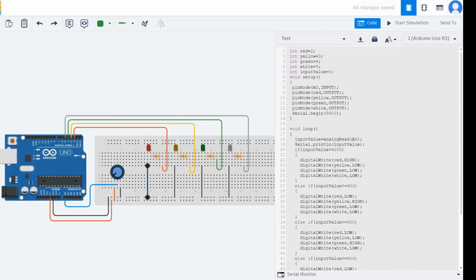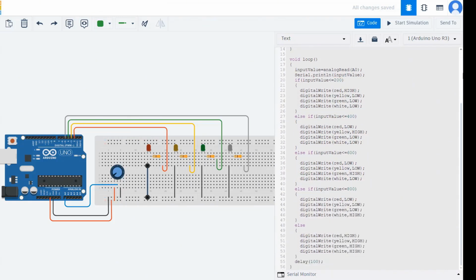Now, we will use if-else-if control structures to determine which LEDs will light up based on the values read from the analog input. If the value of the input value variable is less than or equal to 200, we set the pin connected to the red LED to high and set the remaining pins to low. In the else-if block, if the input value is not less than or equal to 200, we then check if it is less than or equal to 400. If this condition is met, we set the yellow LED to turn on by setting its pin to high while keeping the remaining pins set to low.